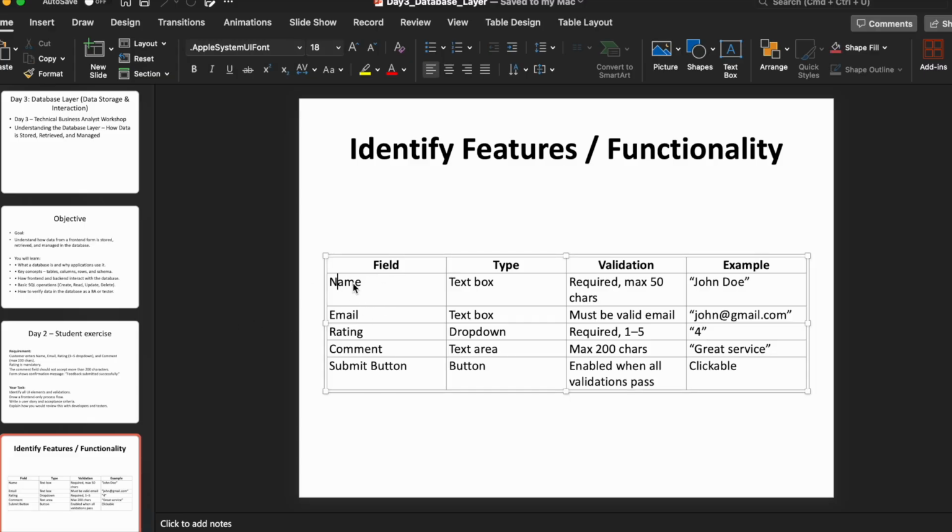Name, that's a field, and the type of UI element we need here is a text box, required, it's mandatory, max 50 characters. And very important, if you have sample data, if it is coming from an API response, please include it here, so that it's very easy for the tester to understand what this field is going to accept, the expected value.